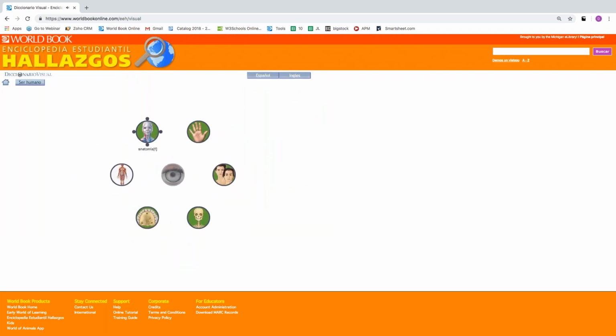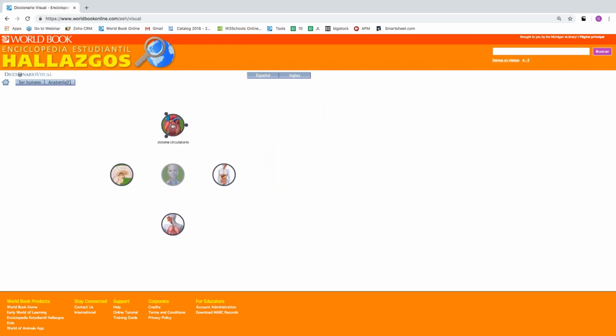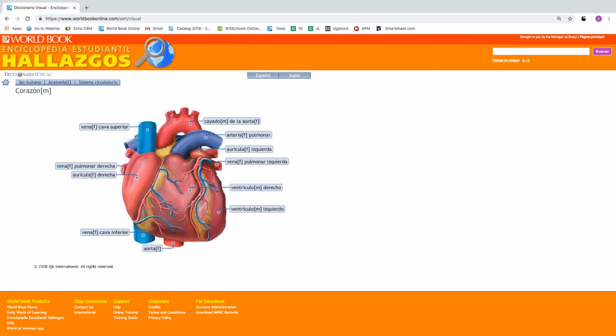So let's look at the human body, for example. We'll look at anatomy, and we'll look at the circulatory system. And here's the heart. Really great vocabulary, academic vocabulary, and you can easily toggle from here from English to Spanish.